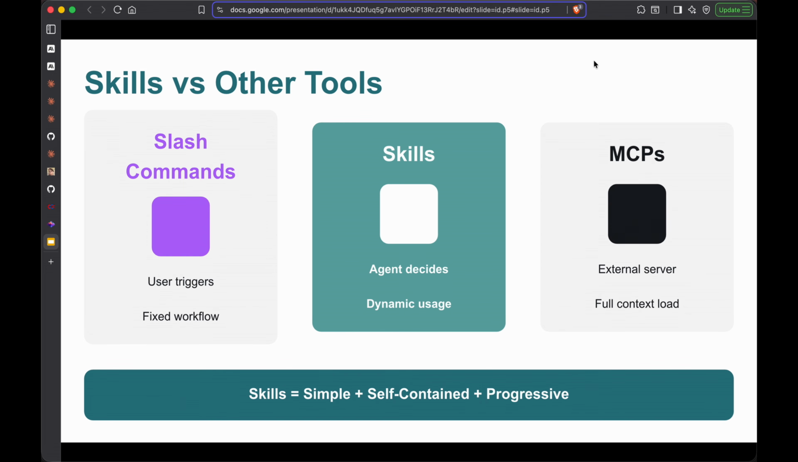Let's talk about how skills compare to other current tools that we have, like slash commands, MCPs, etc. And here I'm really going to focus on these two, slash commands and MCPs, because I feel like they're the most similar and have the most overlap to skills. But in the note that I shared in the beginning, it'll be linked in the description, that has a more full breakdown comparing skills to subagents and projects, etc.